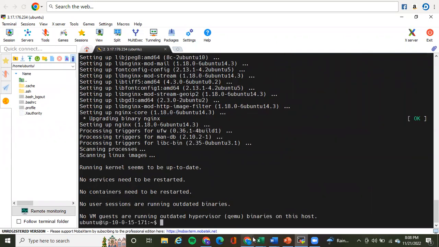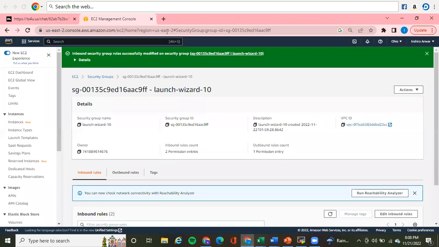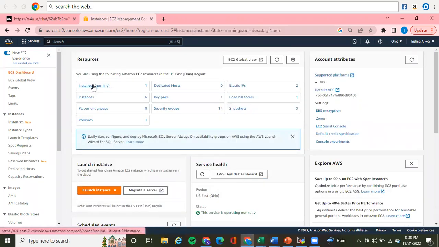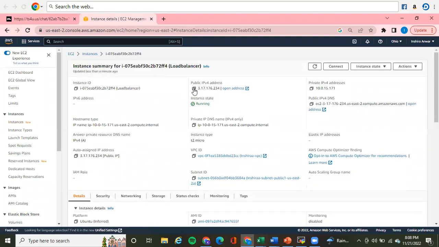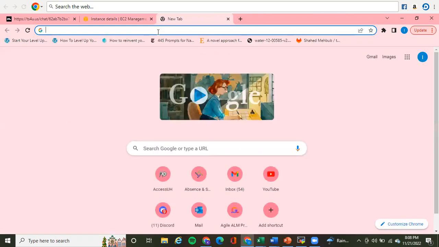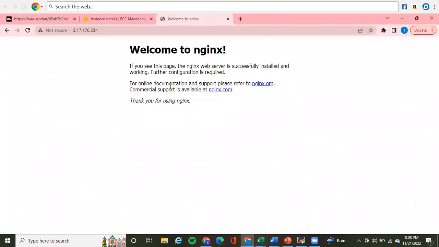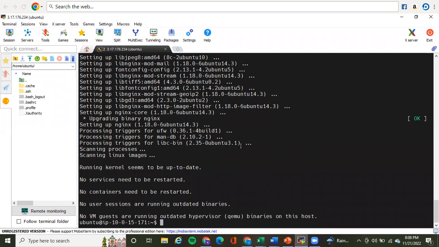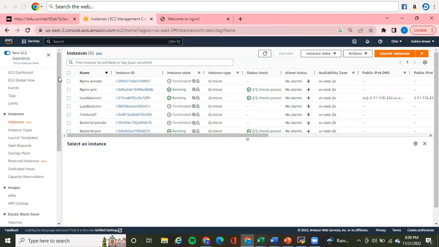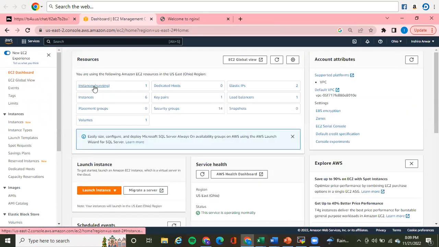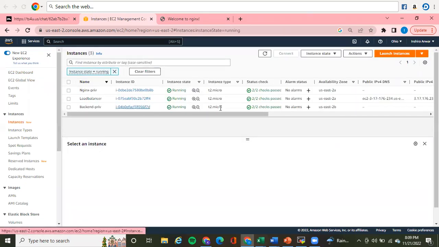Okay, it looks like it's ready. So let's go ahead and search this. I already have it, but let's go ahead and copy the load balancer IP address to see if the installation was successful. Yep, we have successfully installed it. Now we're going to go back to our terminal and we're going to sign into our backend. We can see that our backend is now running.